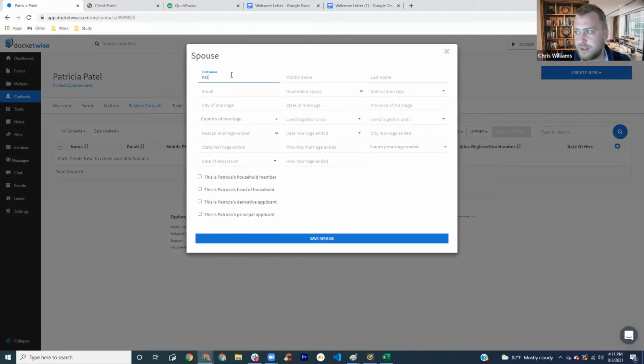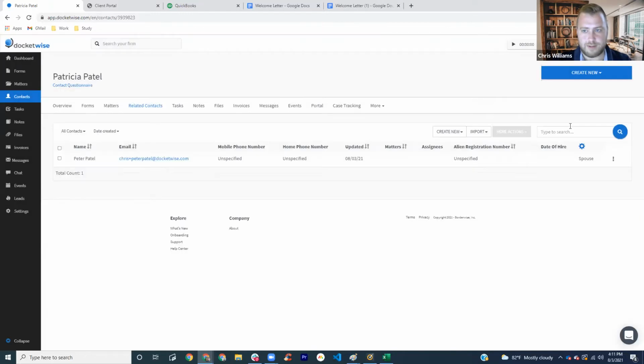So let's say it's Peter Patel as the spouse. I could put an email address in here as well. So let's just say any email address, I guess here will do for the example. And I could also put in the date of marriage, etc. Let's say I'm not going to do that yet. I'll just make the spouse.